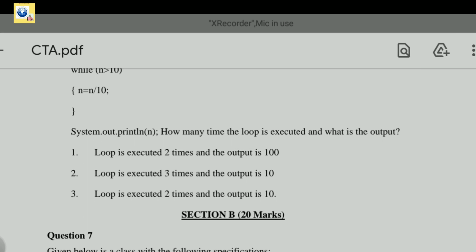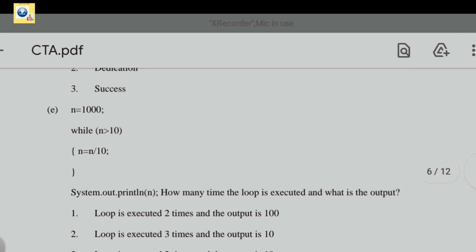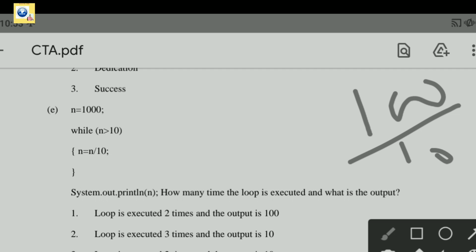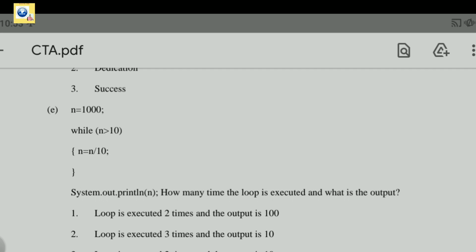Again it goes up, and the loop gets checked. 100 is greater than 10. Again, when it is divided by 10, what will remain? When 100 is divided by 10, we get the answer 10. Again 10 will be checked. Is 10 greater than 10? The condition is false, so the loop will be terminated.